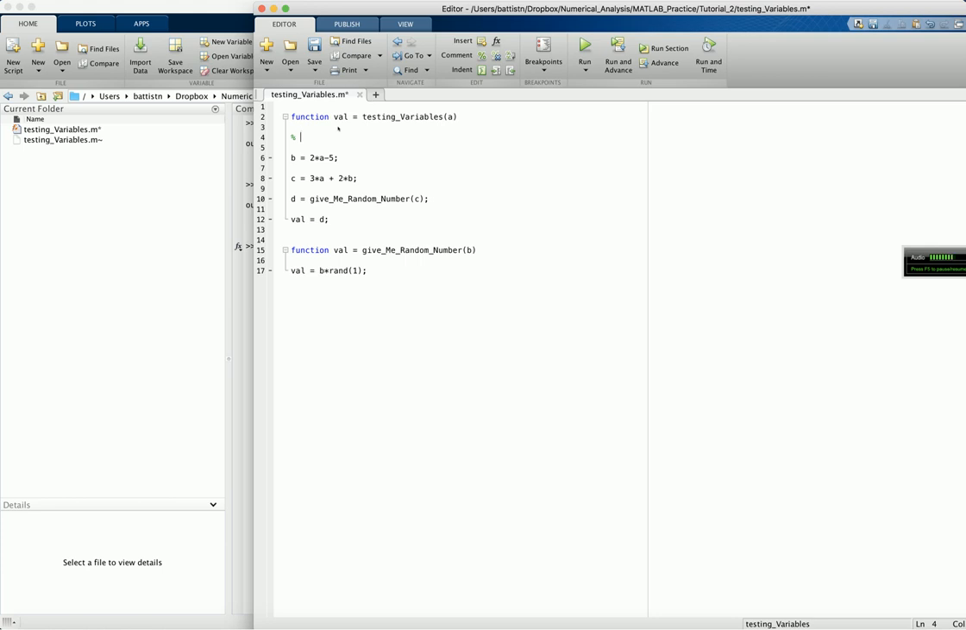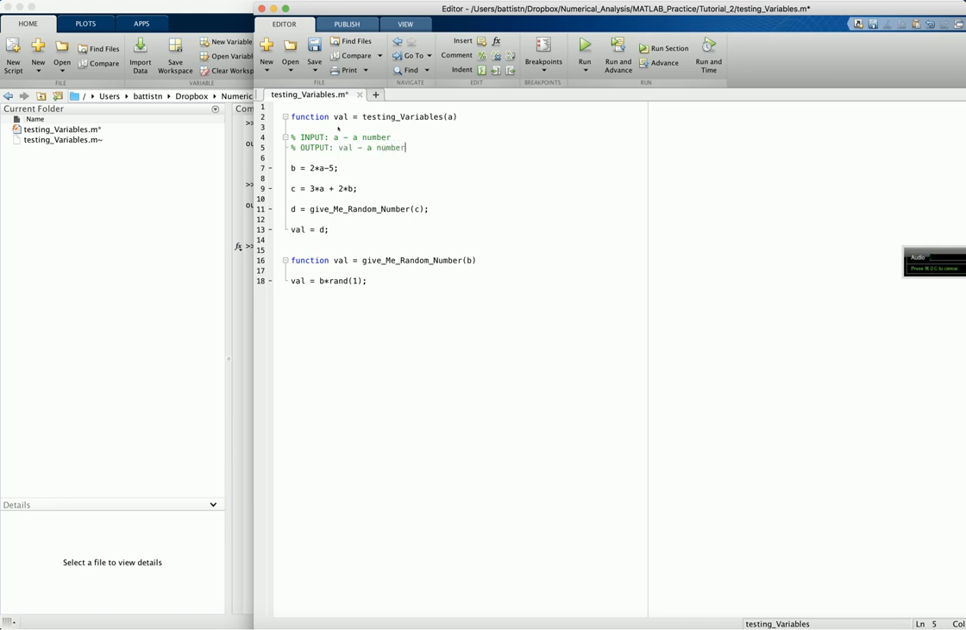So for example, we can just say input A. What is A? A is a number. We can say output val, a number. Of course, these are very, very terrible comments right now, but if we had a much more sophisticated code, we could rewrite what these comments are.